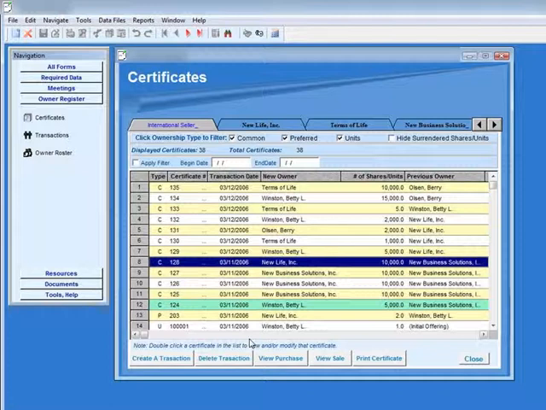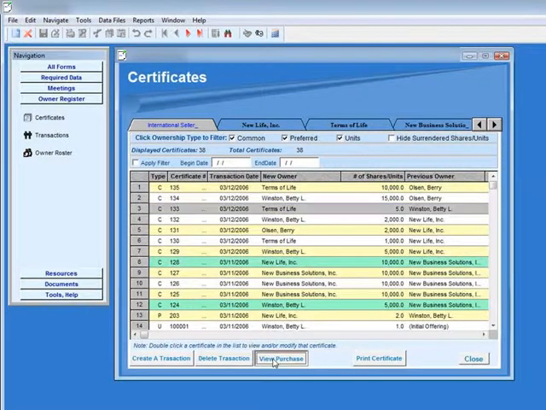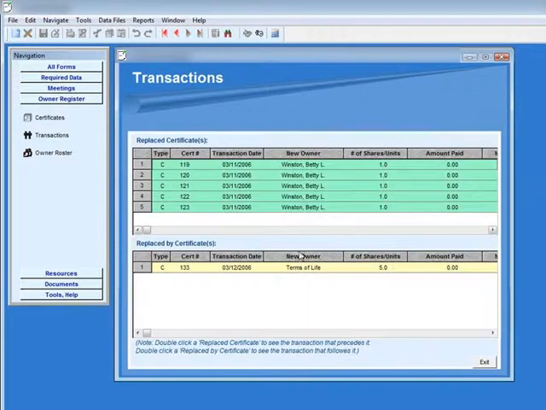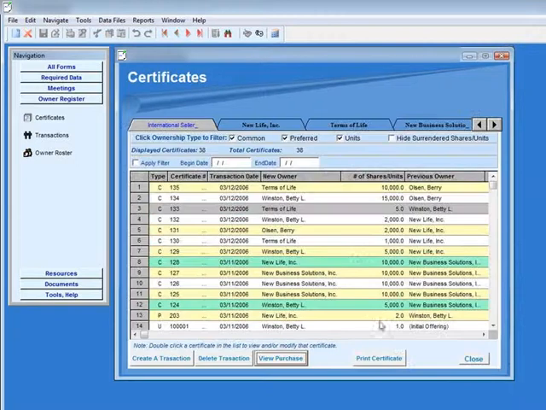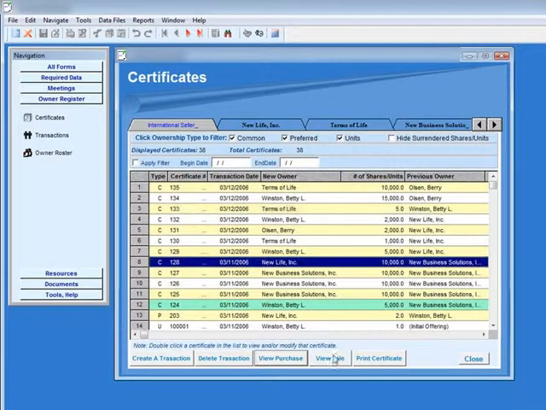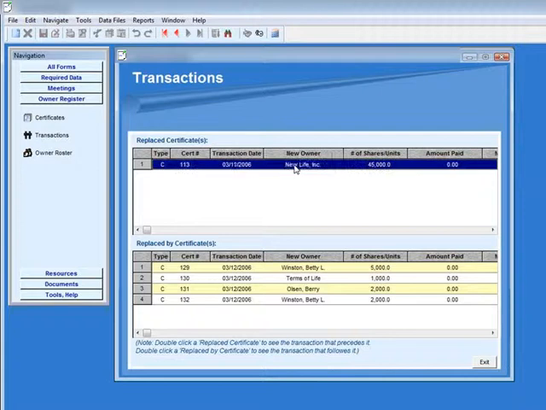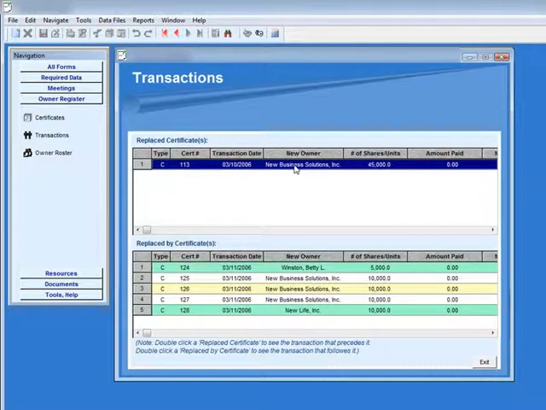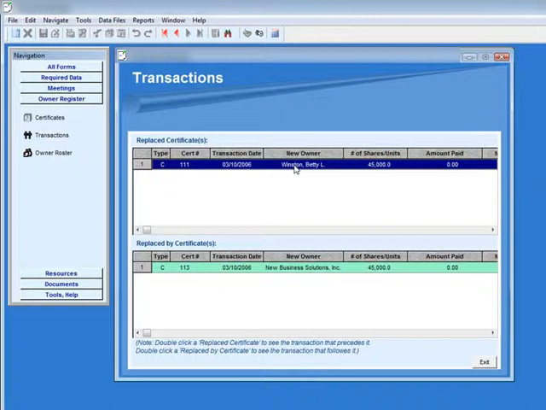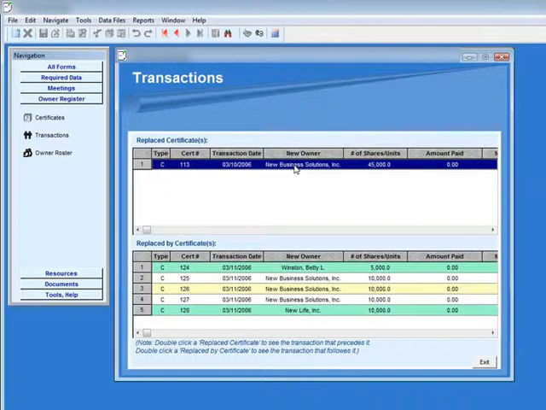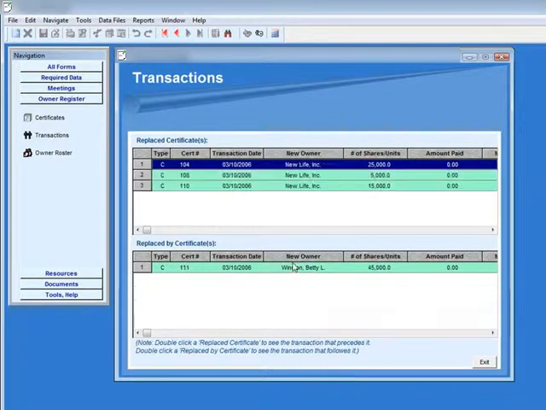If you want to see the transaction that the certificate is in, select the certificate and press the View Purchase button. If the certificate has been surrendered and another certificate or certificates replaced it, press the View Sale button to see that transaction. The transaction form is covered in detail in a separate tutorial movie, but just to give you an idea of how powerful this form is, double-click a certificate in the transaction form.